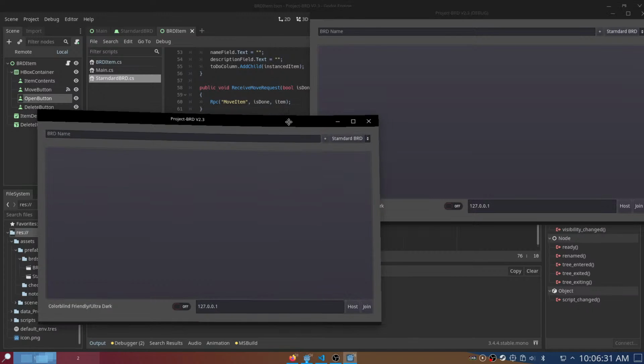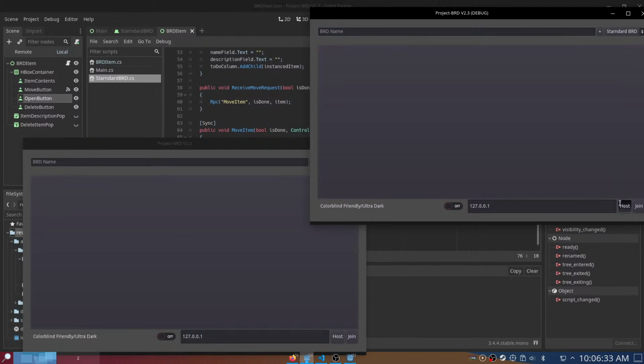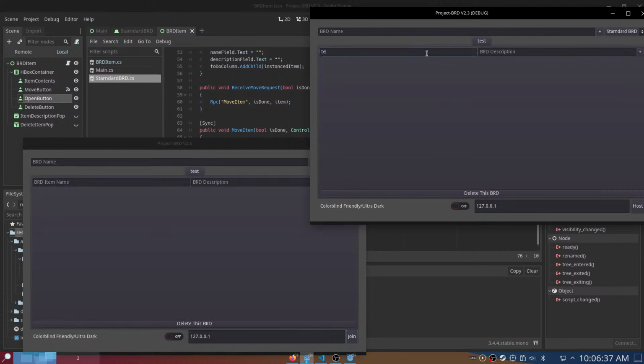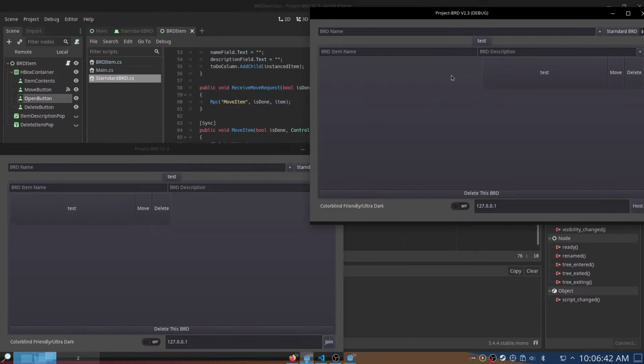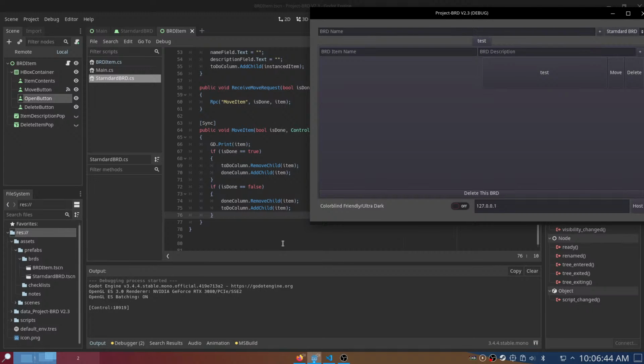It's hard navigating between a lot of windows. So, host it, join it, test. Okay, so we do that, test. I shouldn't have gotten anything printed to the console. Move. And it creates a crash on the other side.